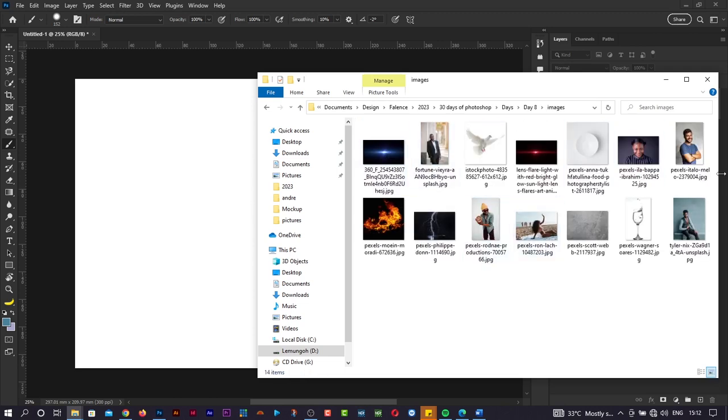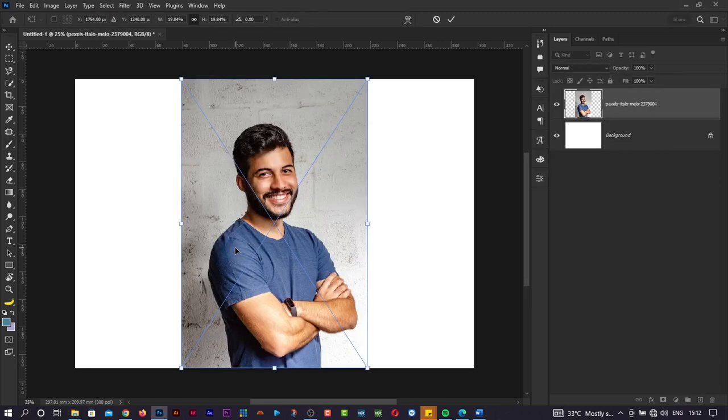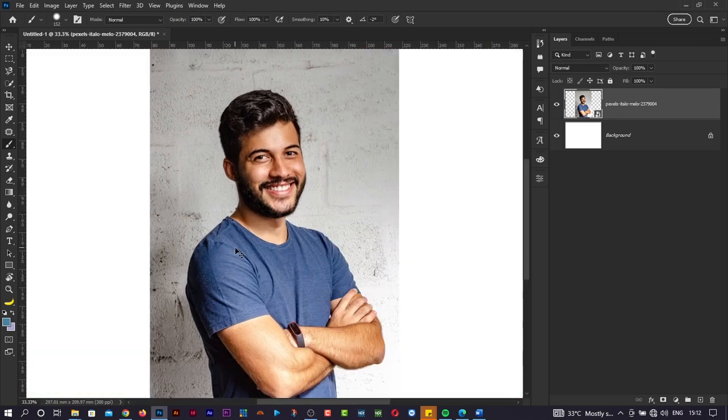Okay, yes, the image is here. So let's bring in this guy. Drag and drop this guy. So how do we change the color of this guy's shirt? Very straightforward. First thing we need to do is to select his shirt, right?